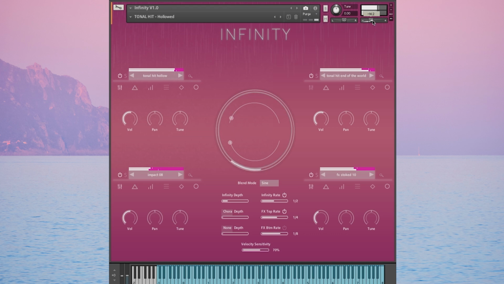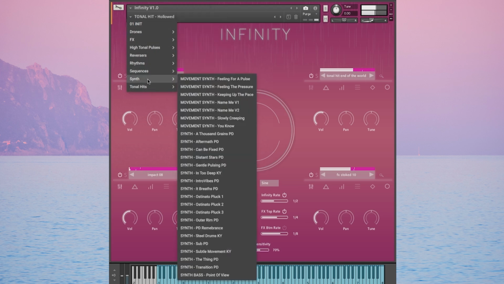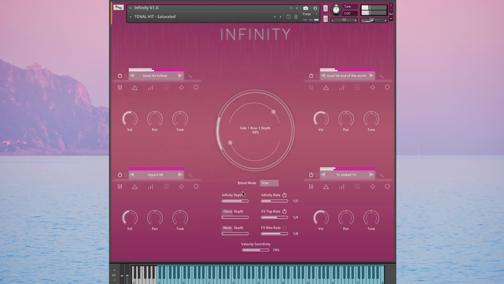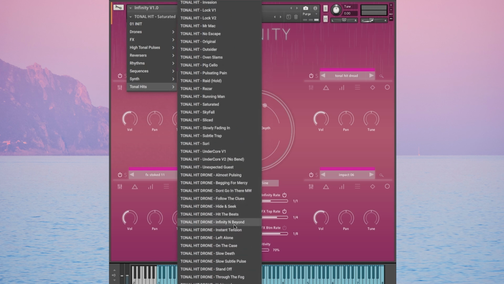This one I can turn up. The layers of these hits, it's really awesome. Do one more. And then down here we have hit drones.